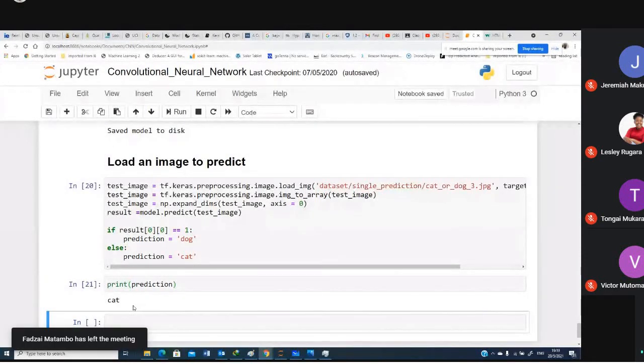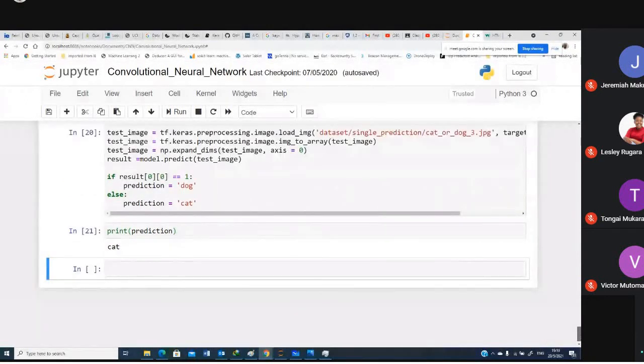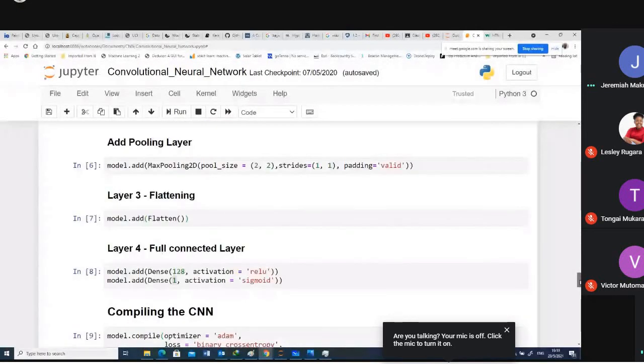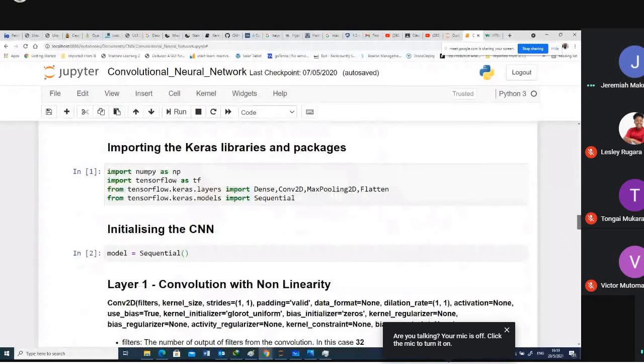So now, giving you the code, so what you're supposed to do is run it for yourselves, make it work, right? You've got the Jupyter notebook, you've got everything that I have, right?